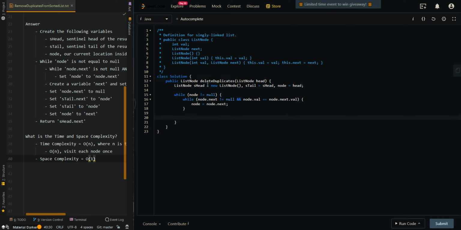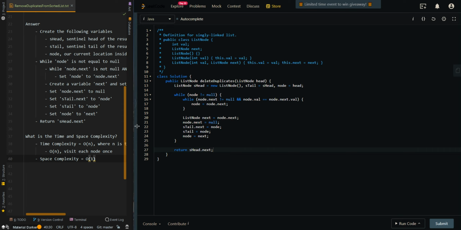So before we append the current node to our resulting list, we want to disconnect it. So we're going to create a ListNode next, save the next node first, and then we'll set node.next to null, and then we're going to append it to our resulting list. And then we're going to move forward to continue on our search. Then we can return sentinel head.next, which is the head of the resulting list.